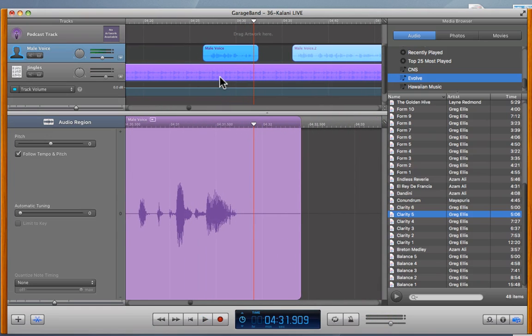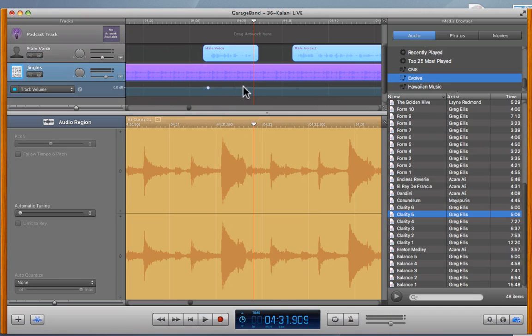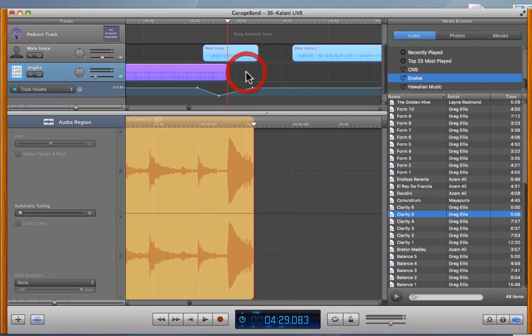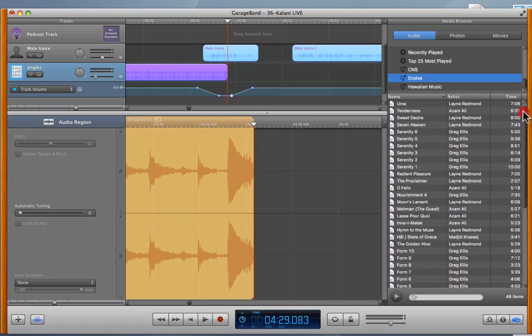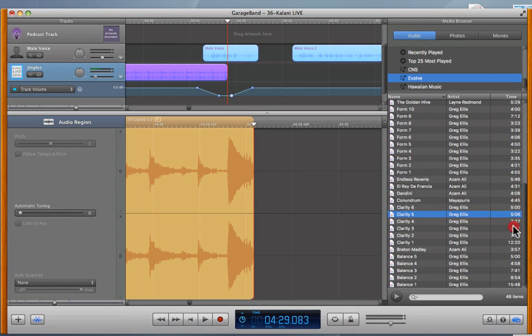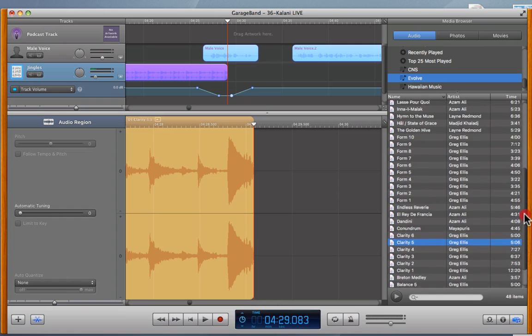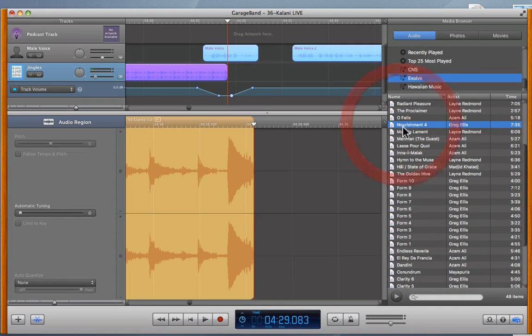Okay, so now I want to do a quick fade out here. And I want to be faded down. I'm going to fade that out and trim this. And then go get my other piece of music, Nourishment number 4. This sounds absolutely delicious, doesn't it? When has music sounded so good? Here's Nourishment number 4. You can preview over here too, by the way.